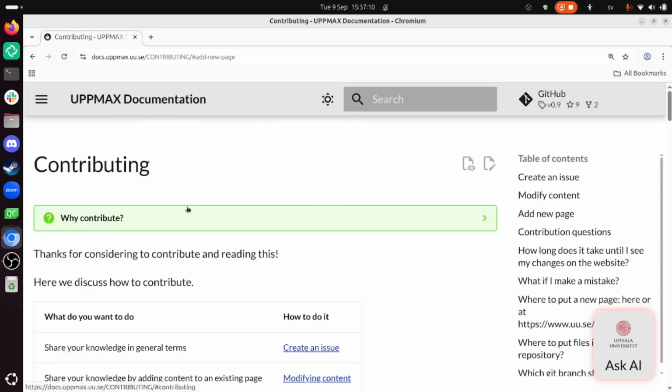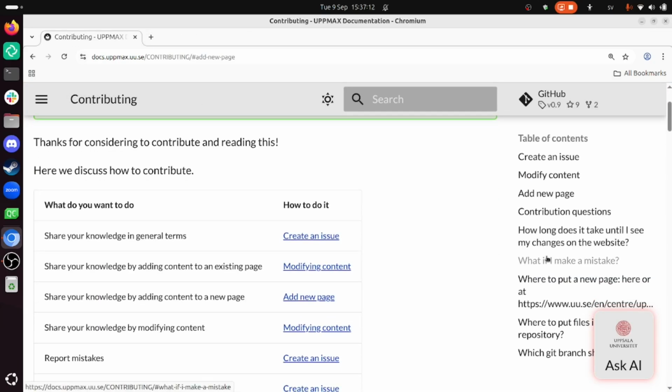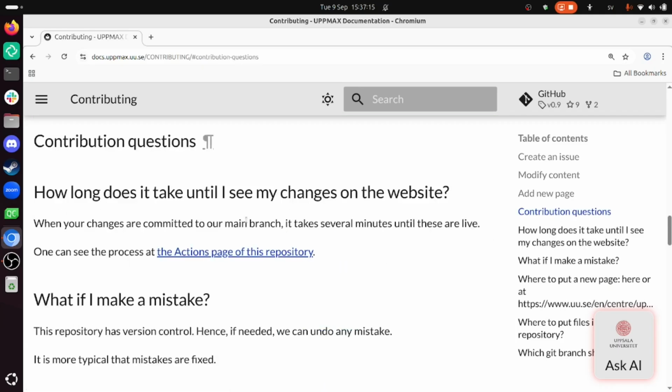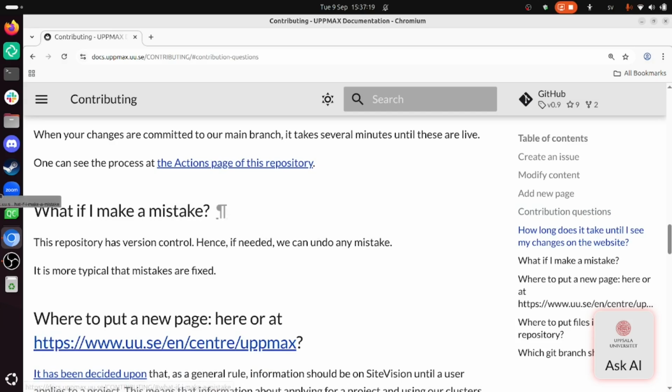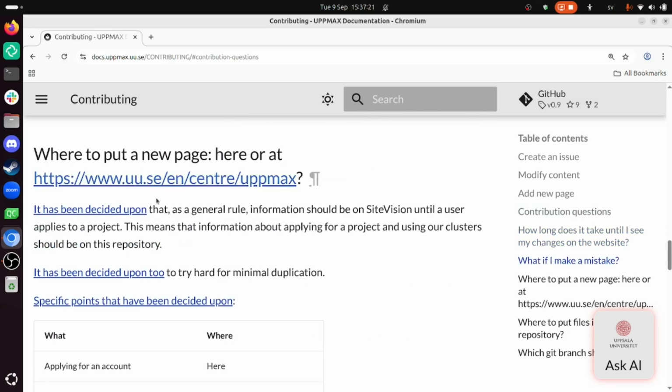With this, there are some extra questions left. How long does it take until I see my changes? Several minutes. What if I make a mistake? No problem. Where to put what?